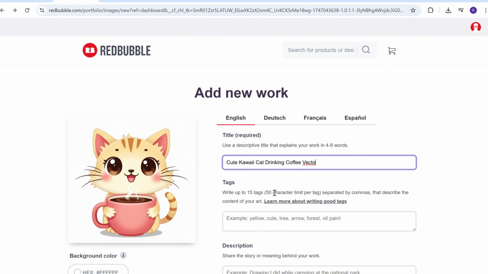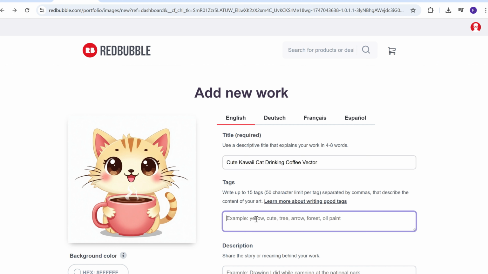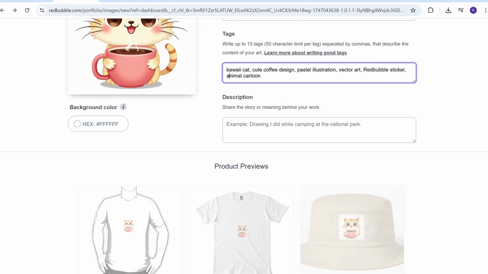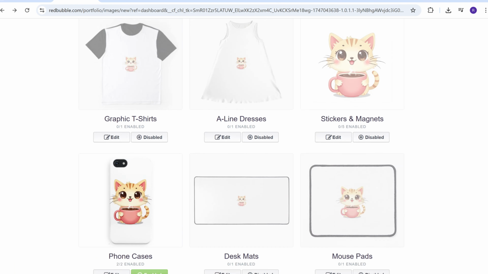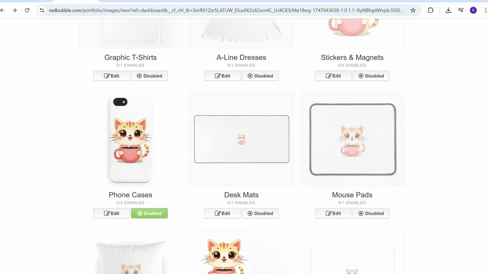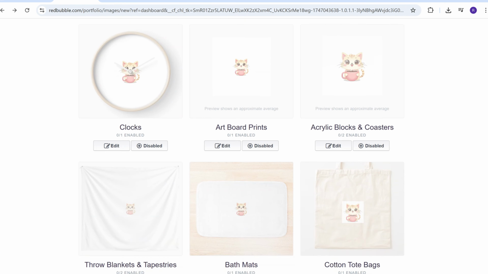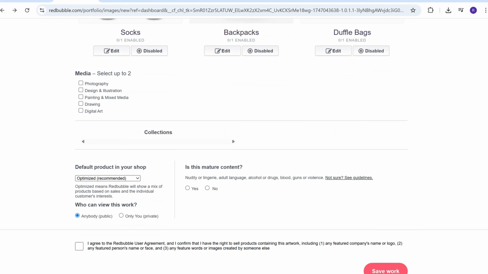In the tags section, add 10 to 15 relevant keywords: kawaii cat, cute coffee design, pastel illustration, vector art, Redbubble sticker, animal cartoon, etc. Add a short description like, adorable kawaii-style cat sipping coffee, perfect for mugs, stickers, and more. Scroll down to see the design on different products: t-shirts, mugs, stickers. Enable or disable products as needed.